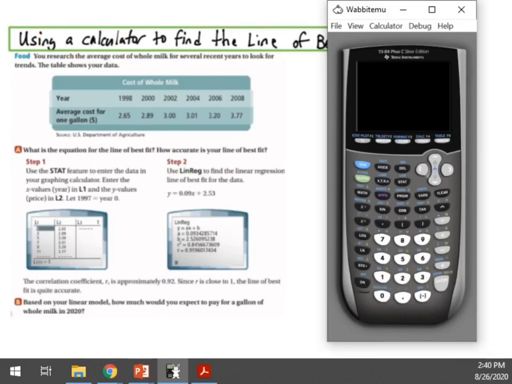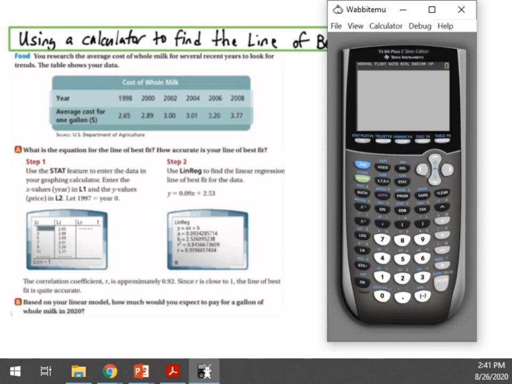So before we start using our calculator to find our line of best fit, the first thing I want to do is we have to turn on a particular setting, a diagnostic setting, to make sure that when we go to calculate our linear regression, it also shows us our R value. So in order to do that, turn on your graphing calculator. With your calculator on, there are two ways to turn on the R value.